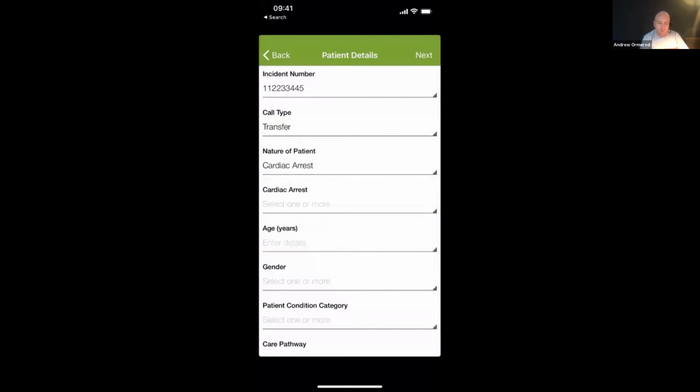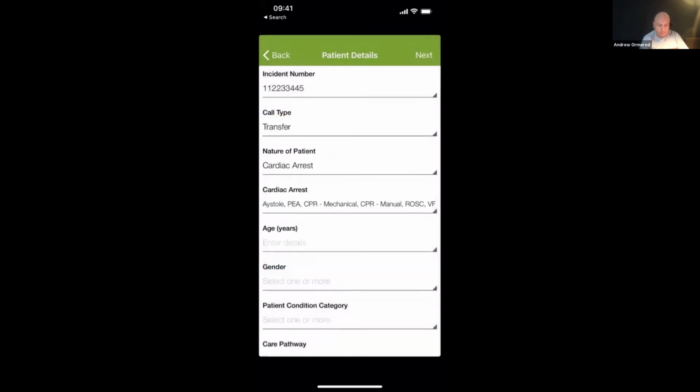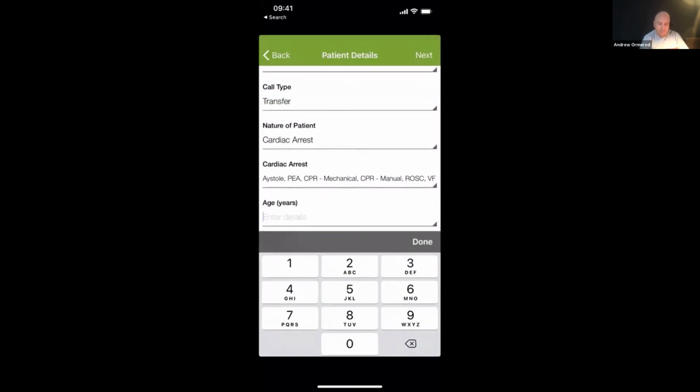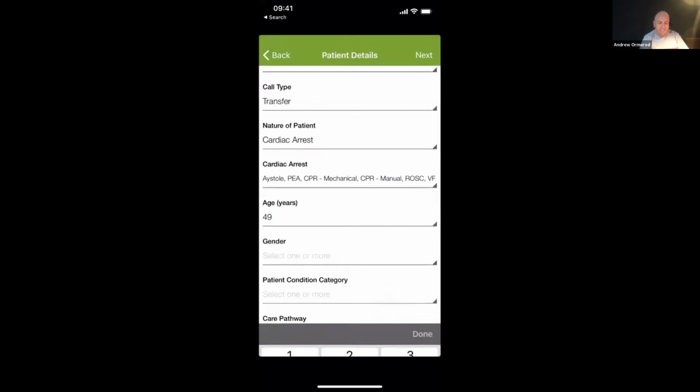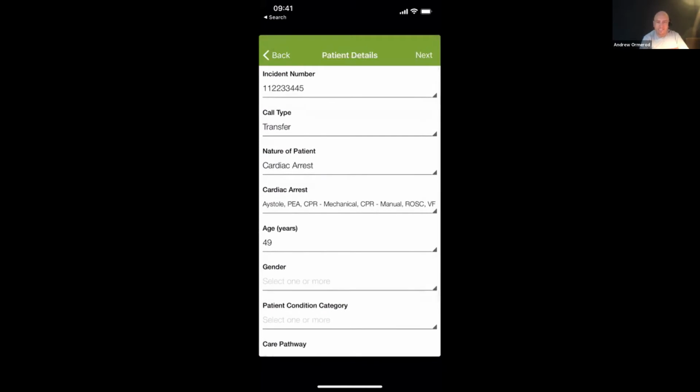And so because I've chosen cardiac arrest, the box now below is going to ask what occurred. So I'm going to click on, there was an asystole, and then we had a pulseless electrical activity, and then we had some mechanical and some manual CPR, and then we had a ROSC, fingers crossed, after a VF. Click on done, and then we can put the age in there. And the advantage of this app is it completely has no patient identifiable information. The only identifiable information will be the incident number.